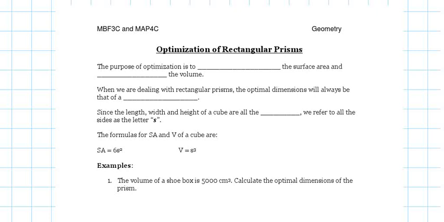So the purpose of optimization is, if you are a business person trying to produce something, and you want to produce a box, do you want to use too much material or too little material to make your object? The least amount, right? So you want to minimize the surface area. The purpose of optimization is to minimize, because you want to reduce your costs. So minimize the surface area and you want to maximize the volume.